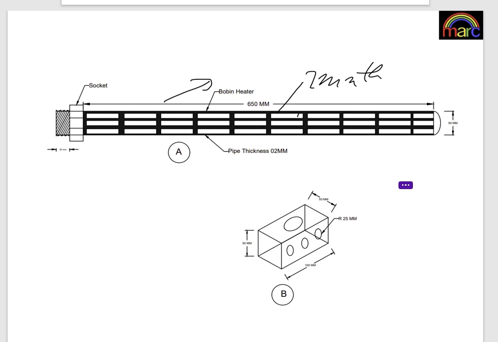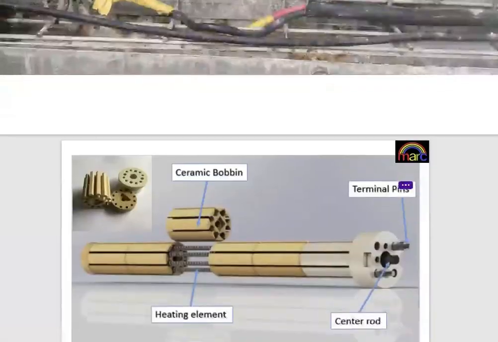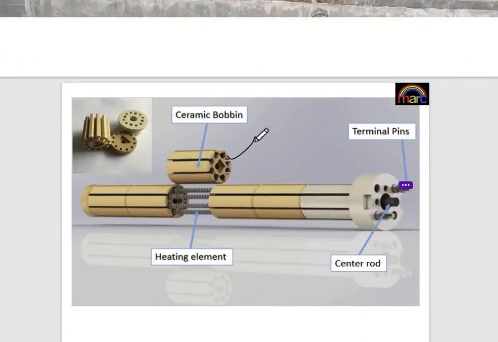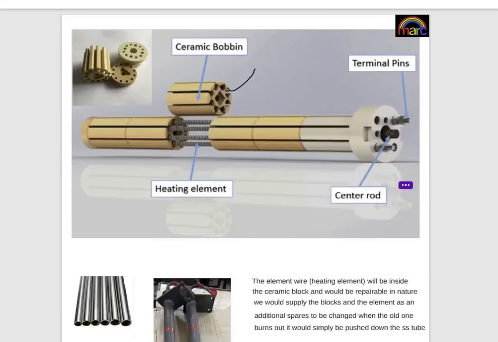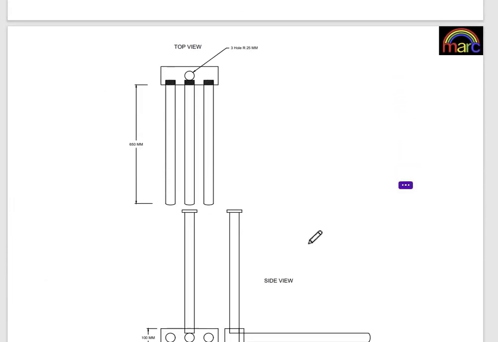Okay, now what is this ceramic block? This ceramic block is nothing but this. This is the ceramic block which will be there. Okay, and please try to understand this drawing, sir.